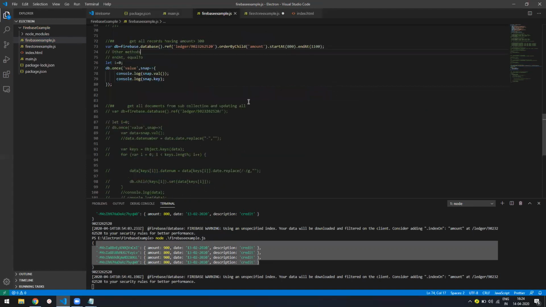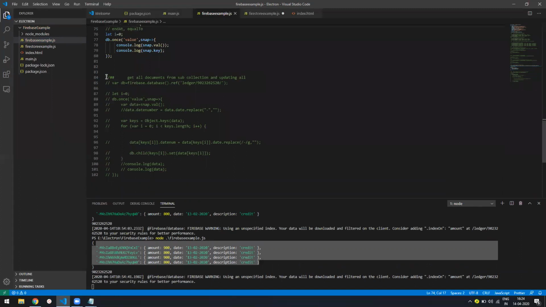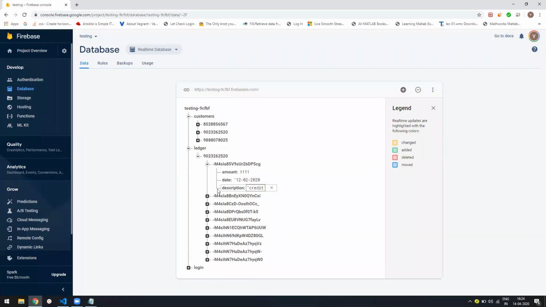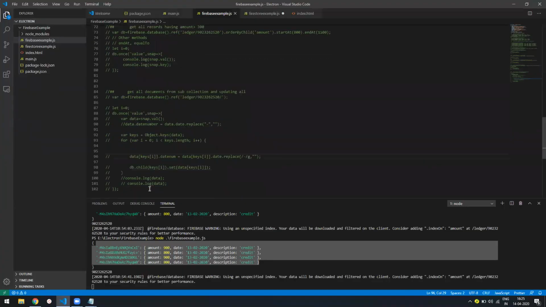Okay, now this example is just to show how you can update all the sub documents. Now let's say I have this ledger data, I have this date, but suppose I want to add a numeric date. Numeric date means a numeric field where I don't want this 12-02, I just want 12-02-2020. I just want to add a new field to each and every document. So how will you do it? Okay, so this is the syntax which I have made.